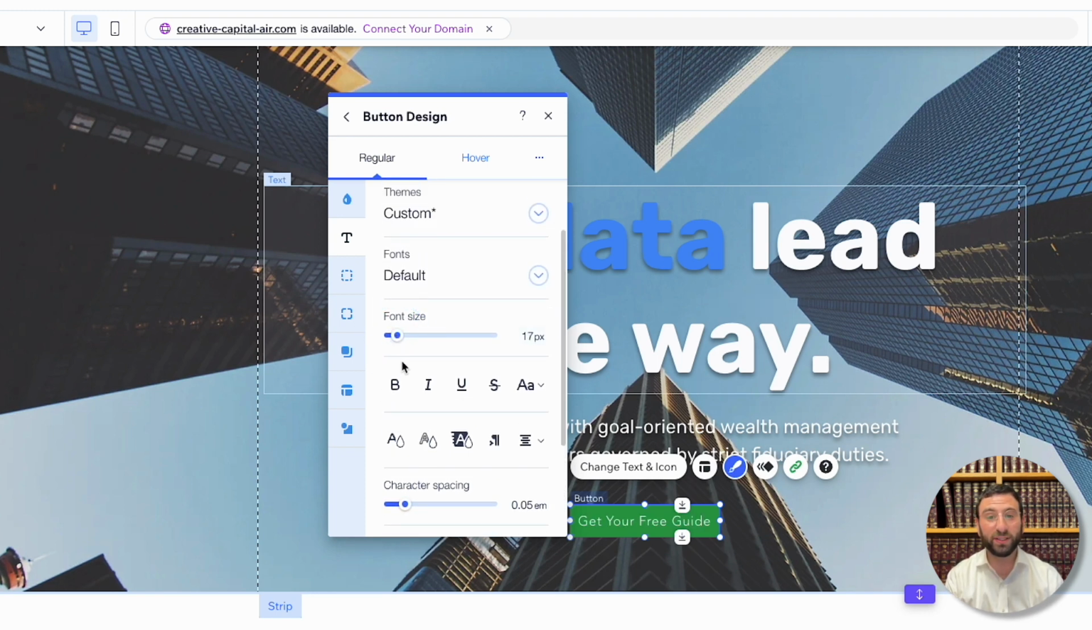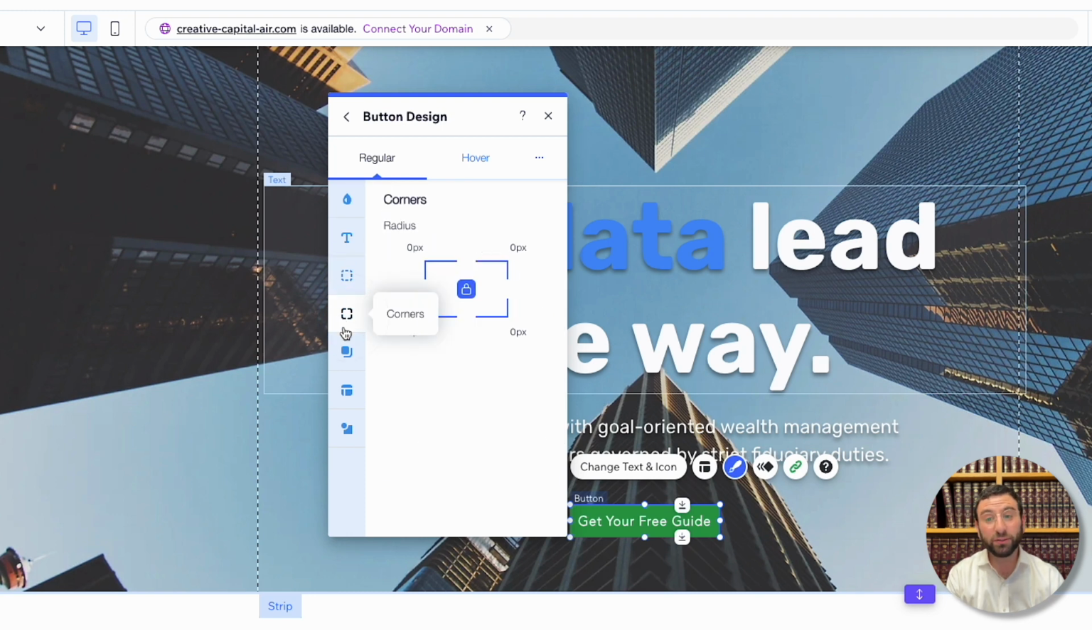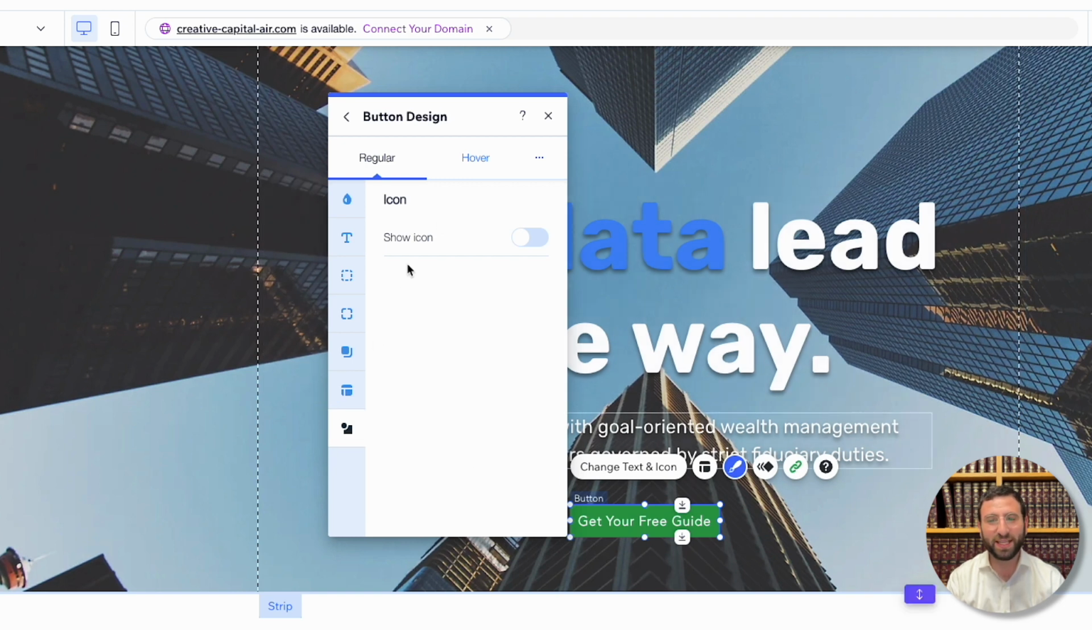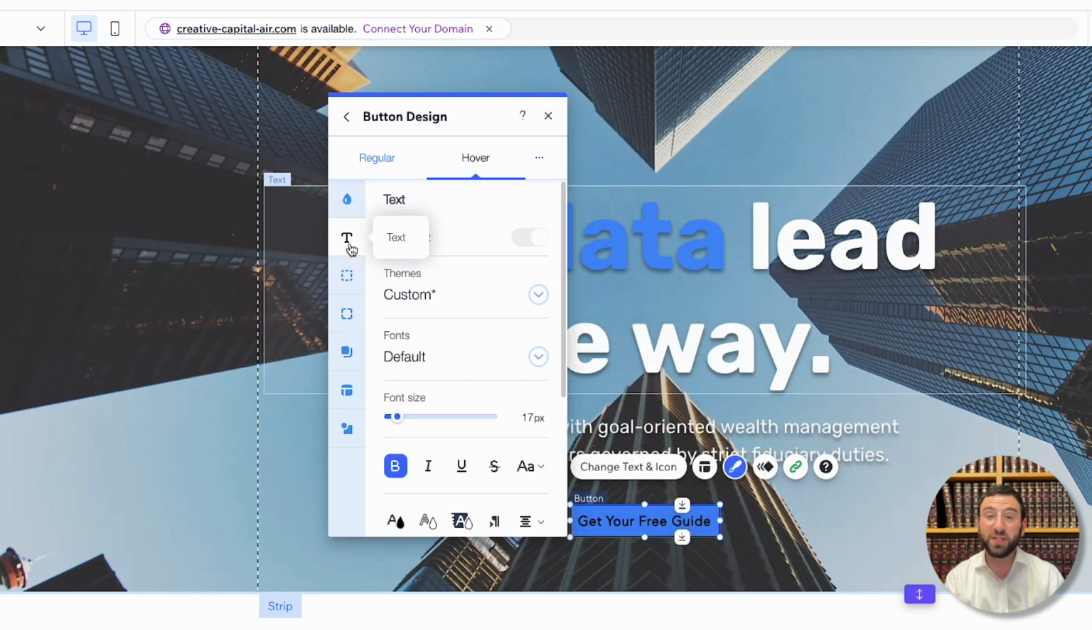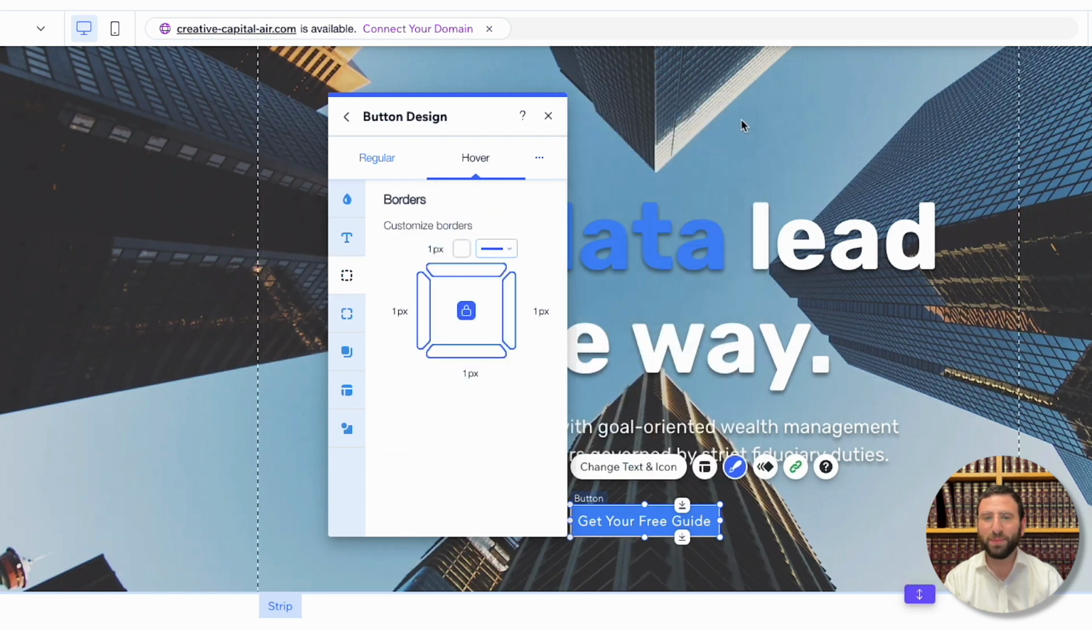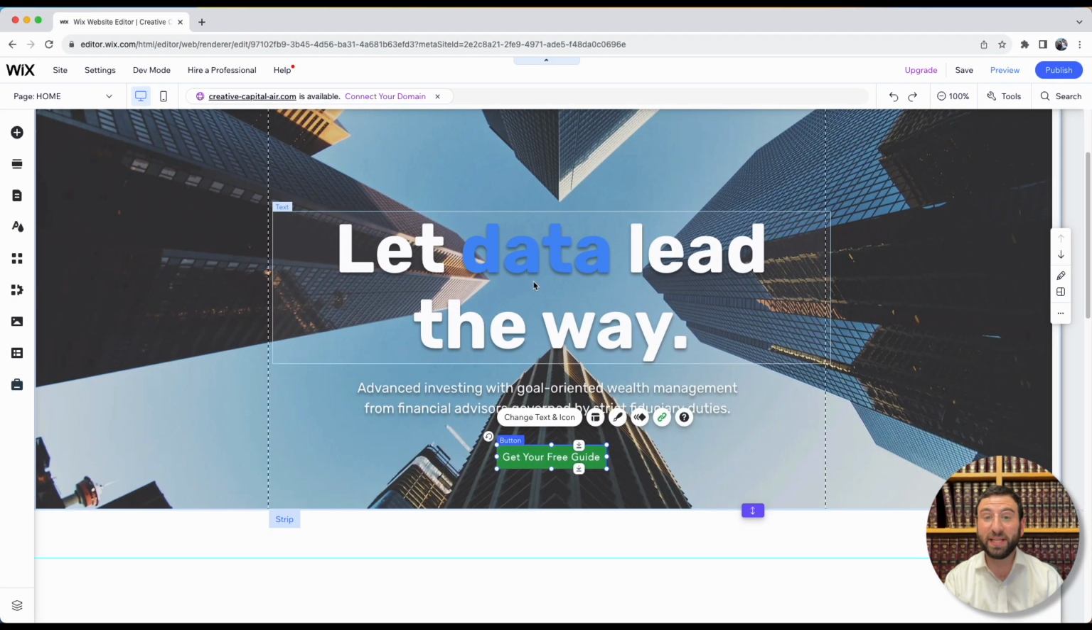I will bump up the font size to 17 pixels and bold the font to make it pop a bit more. We can further customize the button to have a border. Choose how square or round you want the button to be, add a shadow, add padding, or add an icon. I will leave all of those options as they are and move on to the hover design. Let's change the hover color to the company's blue to stay on brand. Change the text to white, and change the border color to white. I like how the button is looking, and our customization is now complete.